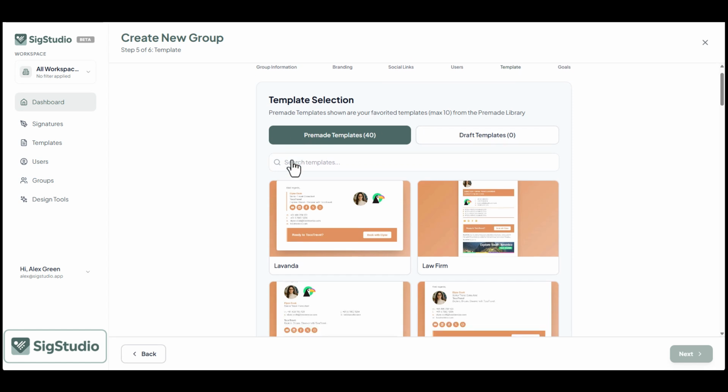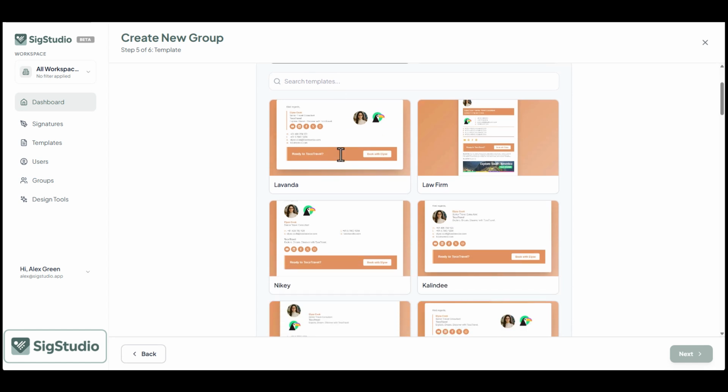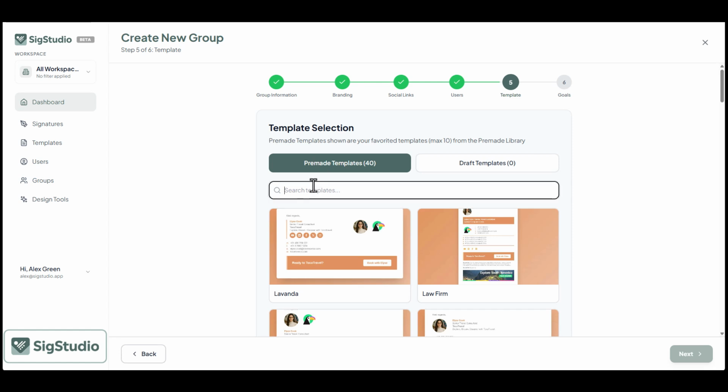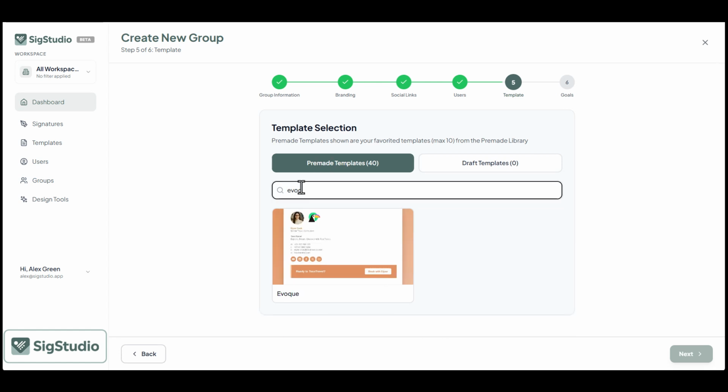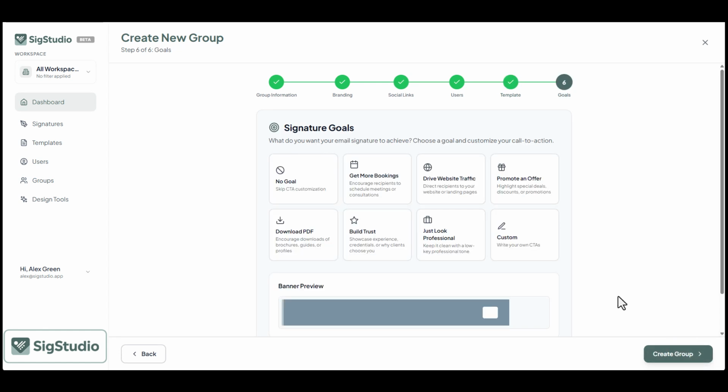Okay, here you'll see a list of our pre-made templates to help you get started. And we have gone ahead and chosen one already. So I know the name is Evoke, so I can search for it. I will click this one and I have selected it. I'm happy with that. Let's go to next. Here we have our call to action.